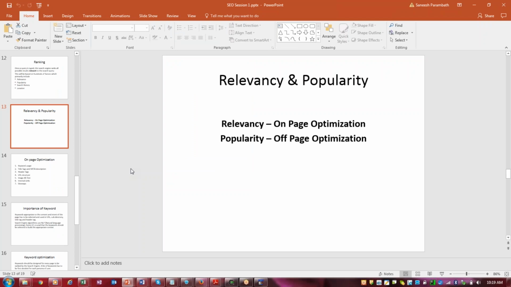Yeah. So how do we make sure of the relevancy? That is done by the on-page optimization. That is on the website, on the web page, you can do a set of SEO strategy and tactics based on which Google will understand that your website is relevant for the user's query. That is on-page optimization. And the second thing is popularity.